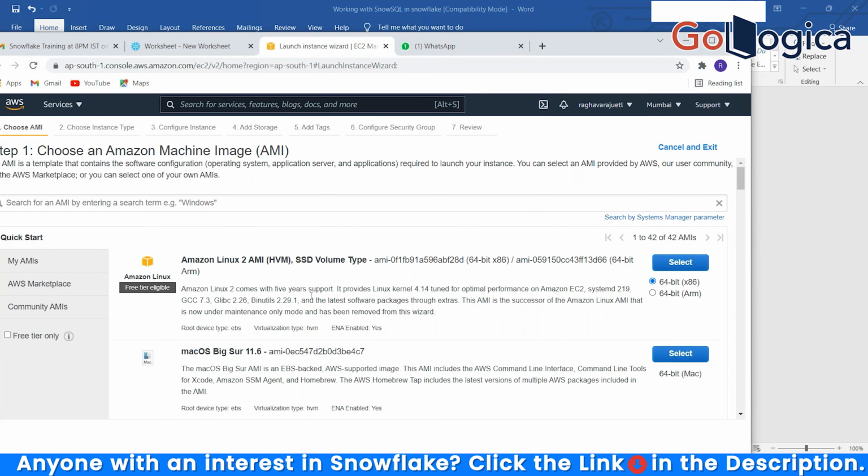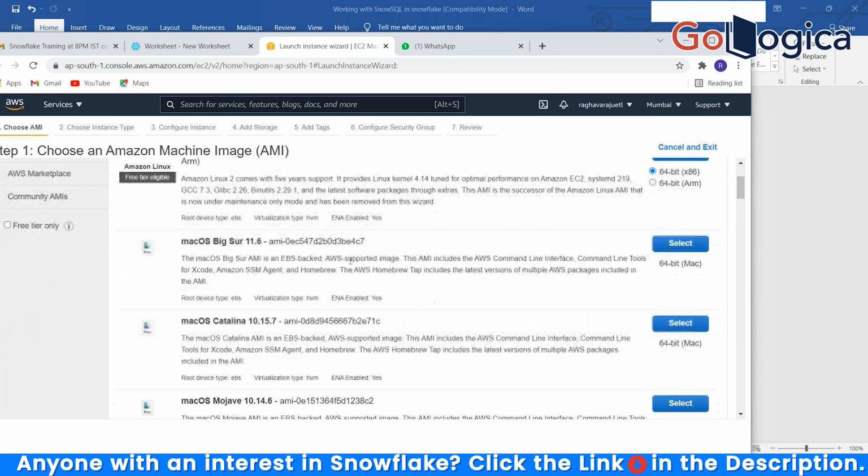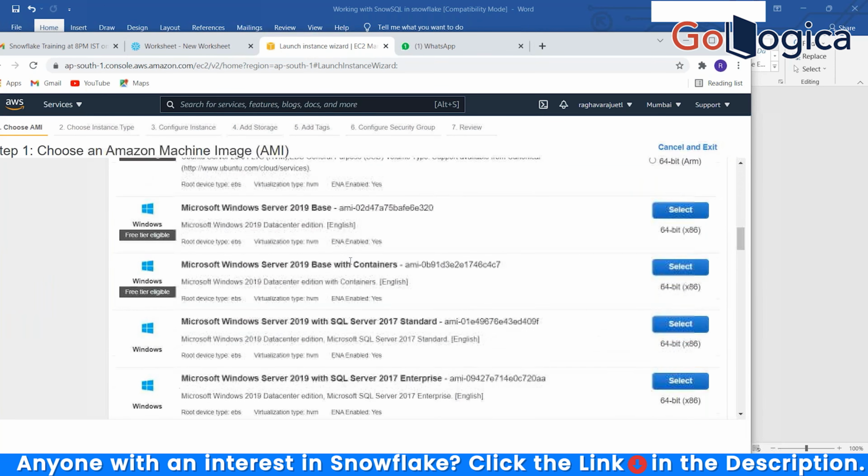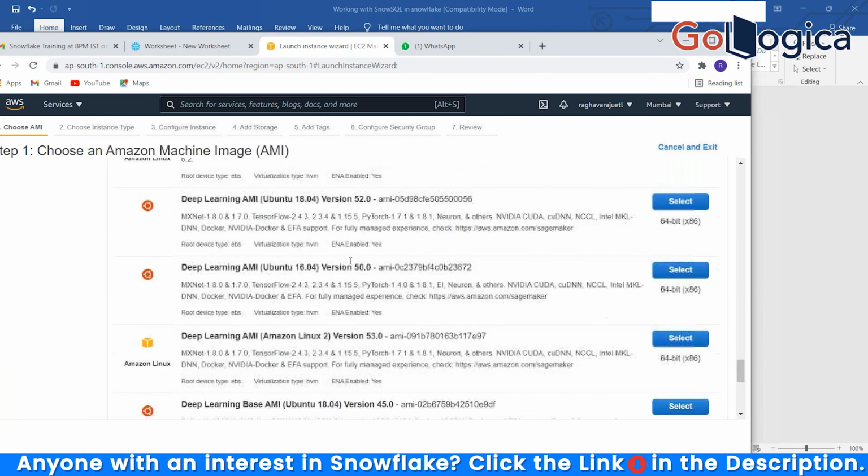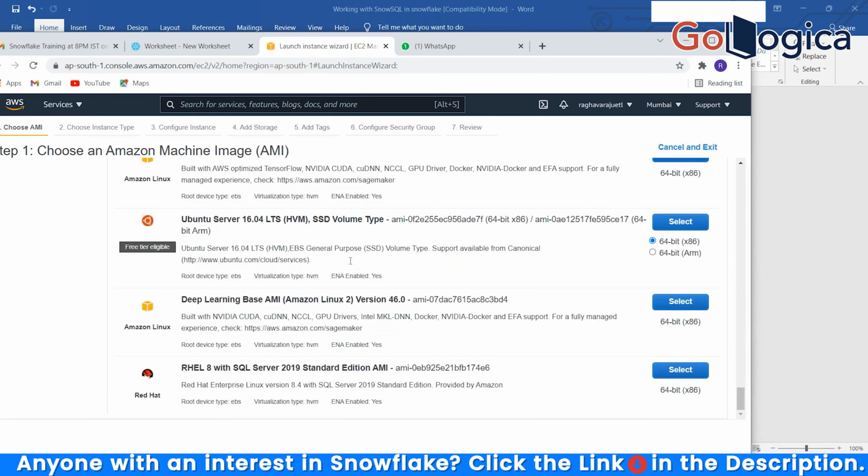Okay, which one are you doing? Usually you will see a lot of machine names. Okay, so many machine names are there. Different machines are for different things. So this is RHEL for this thing. Deep learning machine is available. So Linux 2 LTS, different things are there. So what are you selecting?